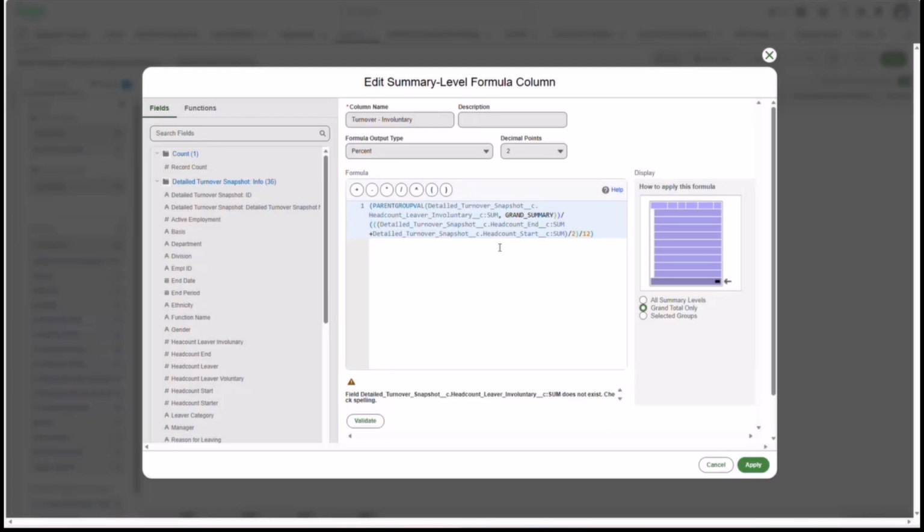Now I've got an error with this formula, so I'm just going to fix that to show you how I do it. It looks like I've actually made a typo in my field that I created on the snapshot object. So I have missed out a T in involuntary. So you should still be able to copy and paste because you wouldn't have made a typo like me, but I'm just going to delete the T in involuntary, and that has fixed it.